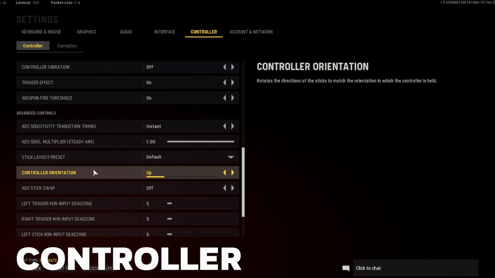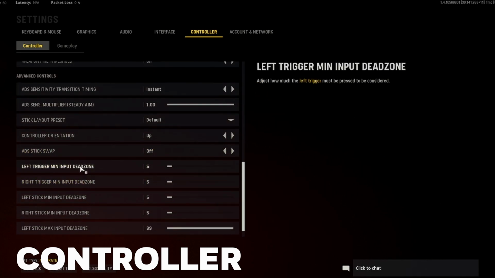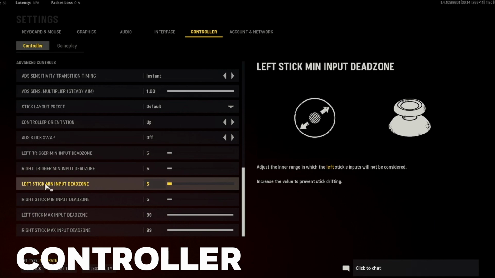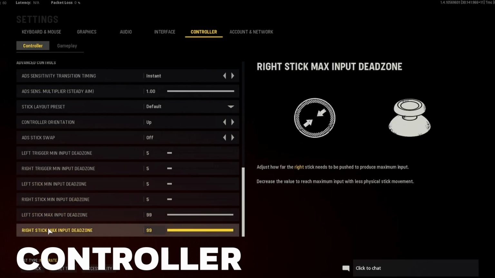It does say it rotates the direction of the sticks to match the orientation in which the controller is held. I'm not too knowledgeable of that, but I do have mine set as up. I'm just gonna be honest with you all, my ADS stick swap is set to off. Now we're gonna get to our dead zones. My left trigger and right trigger are set at 5.5. My left stick and right stick are set at 5.5, and the left stick and right stick maximum is at 9.9, or 99 to be exact.